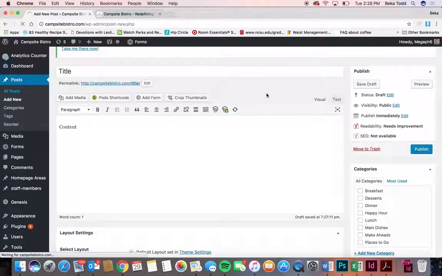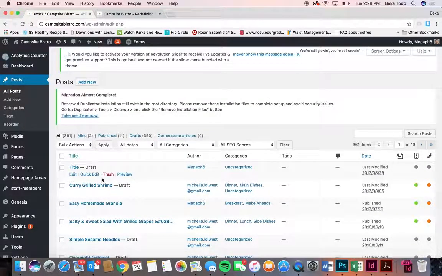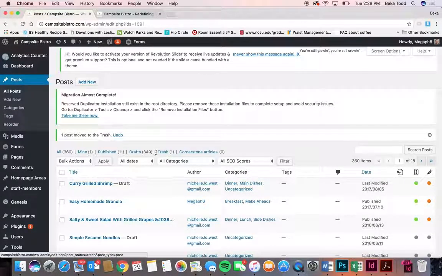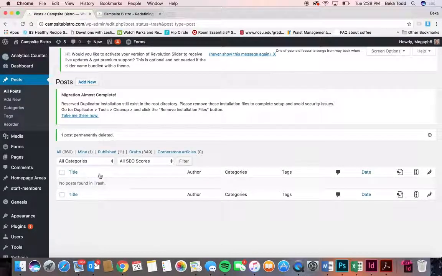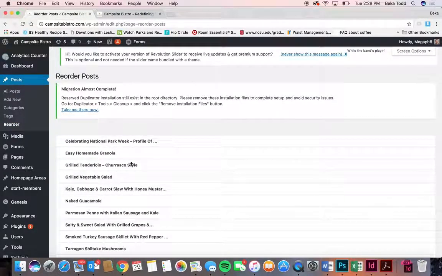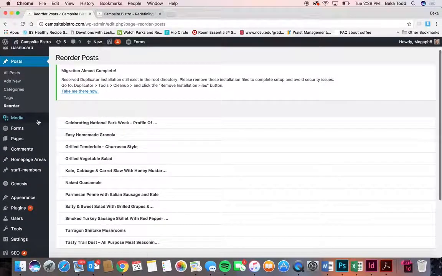So if you want to delete an item, you can just hit trash and it'll show up in this trash folder. And if you want to get rid of it, if you want to leave it there and bring it back, maybe you can restore it, or you can delete it permanently. And you can reorder your posts if you'd like through here.